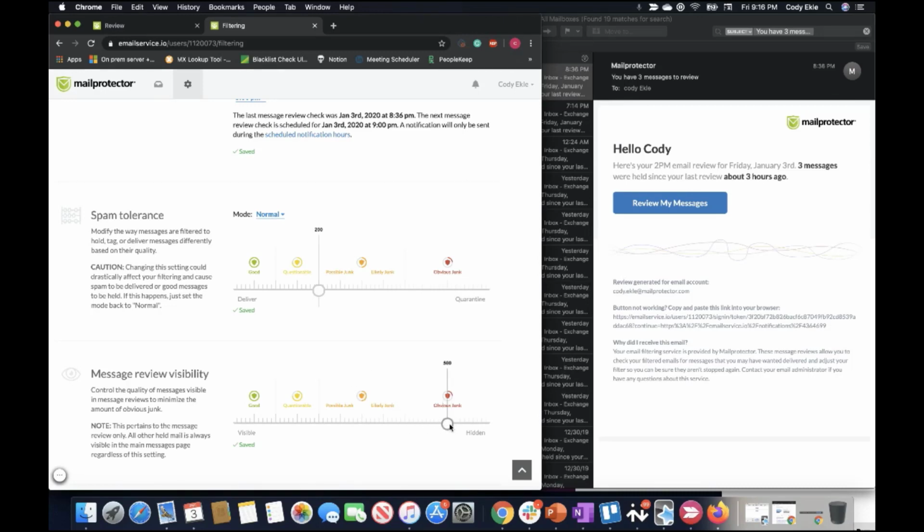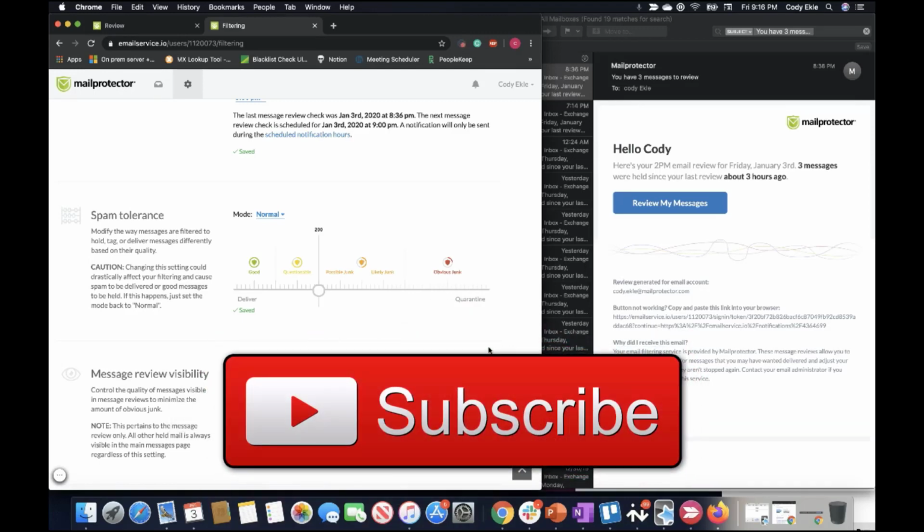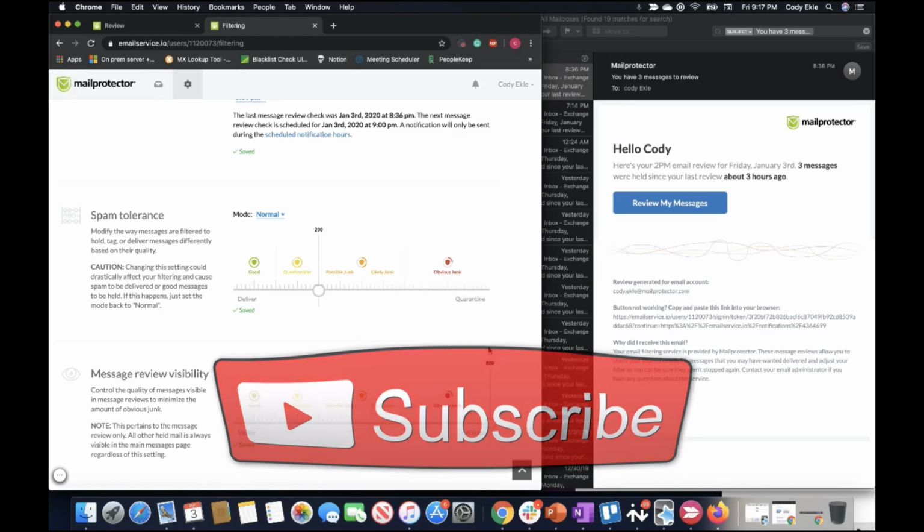If I turn this up, now we're going to deliver a message review notification if anything scores between 200 and 500, and then so on. 600 is the maximum that it's set to. I'm sure you noticed earlier I said we score up to 1,000. Personally, we've never seen an email that someone wants to deliver that scores higher than 600. If you run into that situation, you can contact your IT provider and they can get that situation sorted out for you.